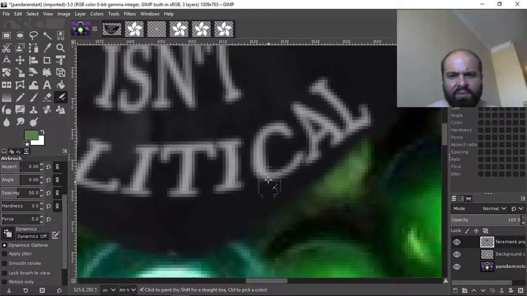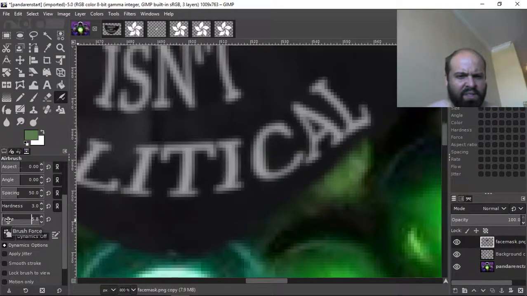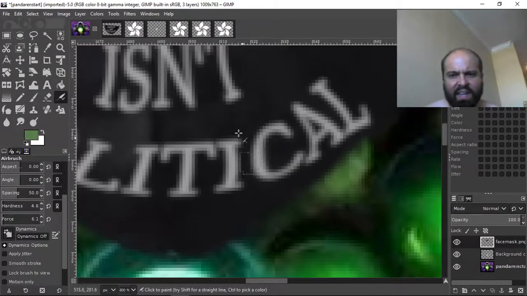Let's see if we can get just a little bit of color in there. Not seeing anything there. Let's bring our force up a tad and bring our hardness up a tad, and just see if we can get anything happening at all. Well, let's boost our hardness way up. Nothing. Force all the way. Anything. Nothing at all, huh?